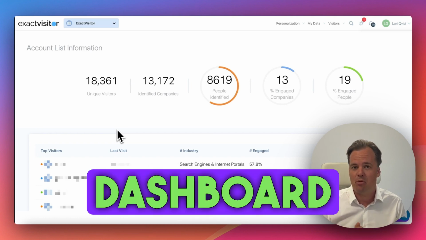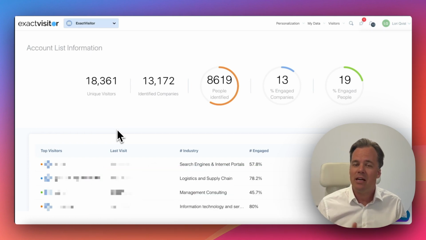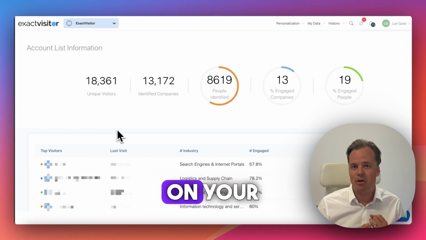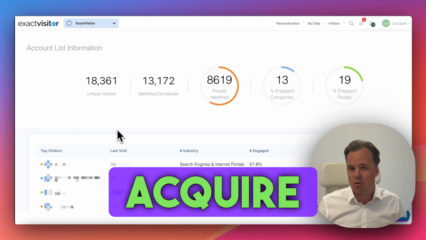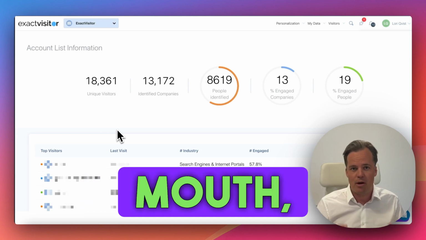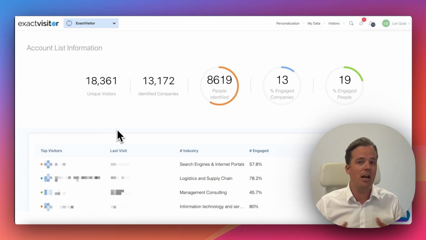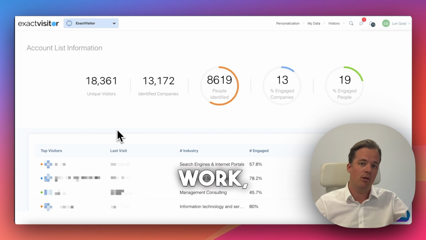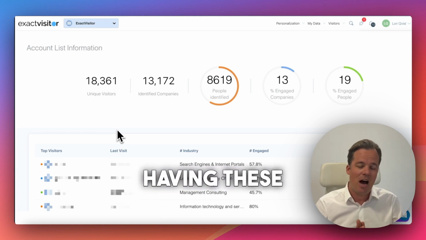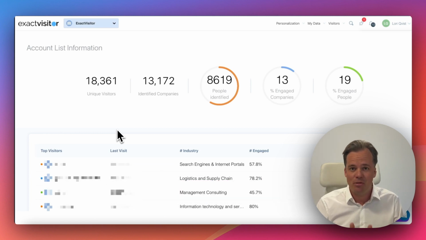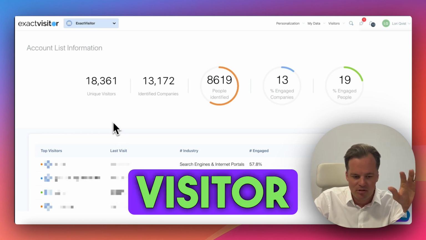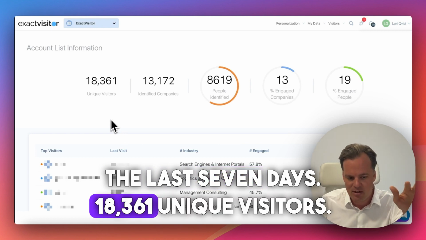Now, we're seeing a dashboard right here. Why is it relevant to you? These are individuals that didn't fill a form on your website, that haven't spoken to you. These are hot leads that you're working hard to acquire through outbound, through marketing, word of mouth, LinkedIn content, YouTube videos, you name it. You're doing such hard work, but now you're having these high intent leads that are ready to buy but are not buying yet. So I'm here to help you to get them to buy. So tune in.